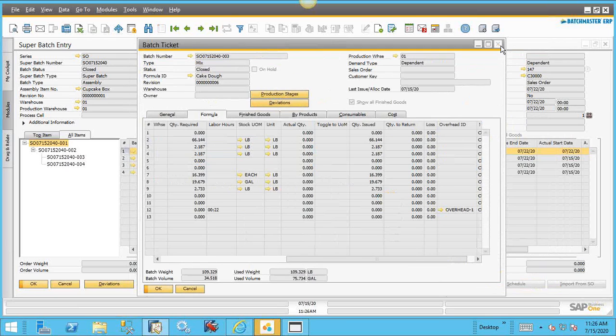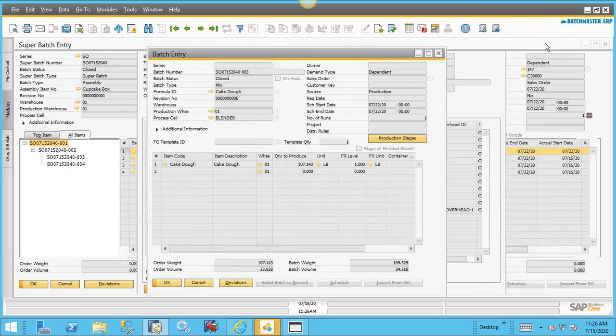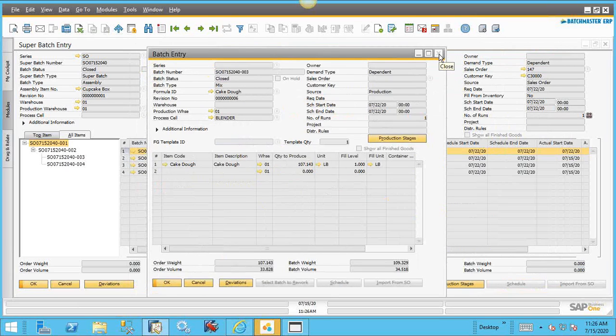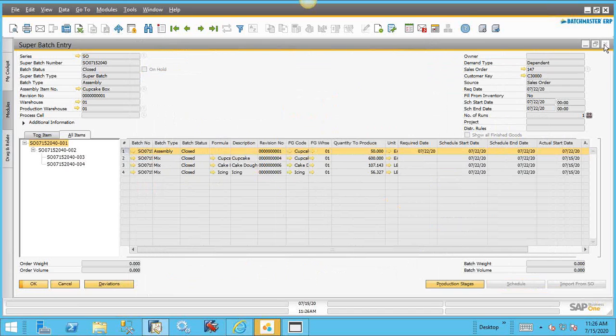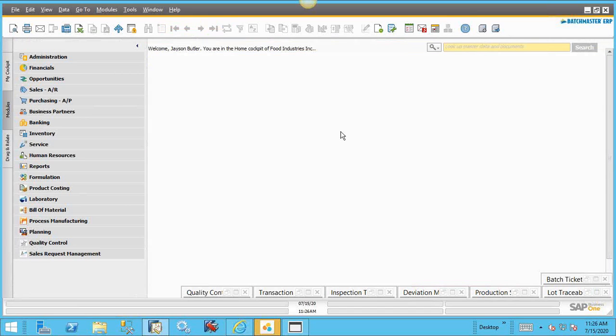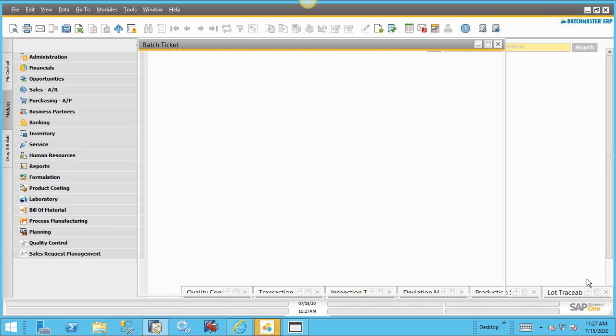Now, those batch tickets may have variability in them. You notice that we had a required quantity and then an actual quantity on each one of these batches. Now, that whole super batch would flow through work in process in one continuous stream. We need to make the icing and the dough in order to make a cupcake together, et cetera, in parallel. All of that would be scheduled together.